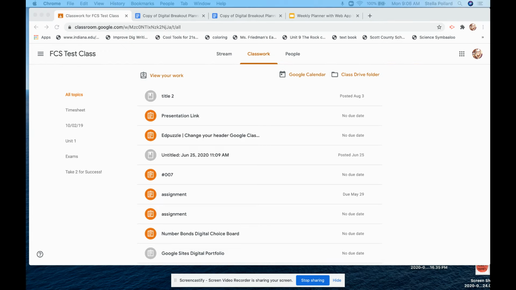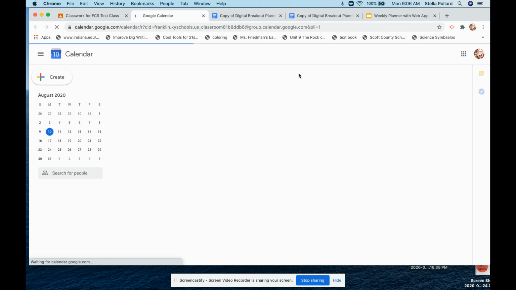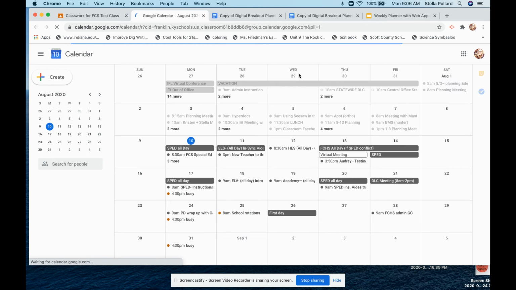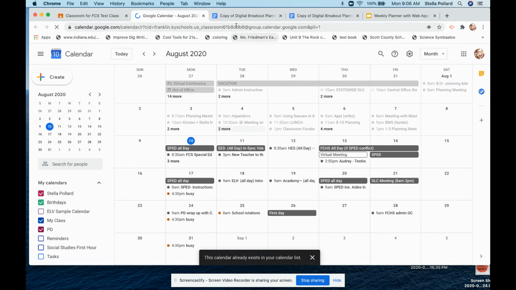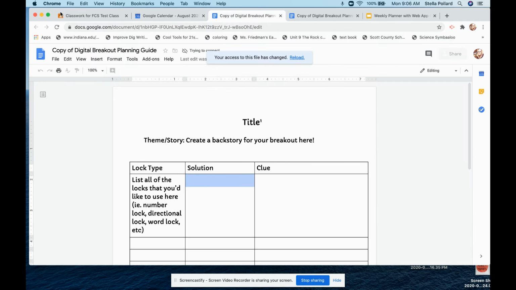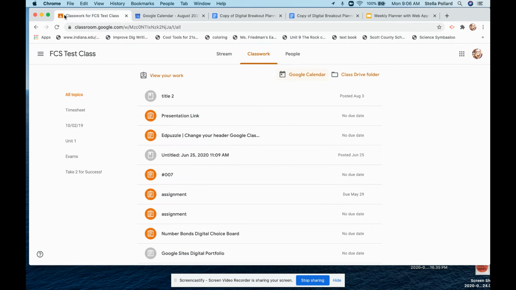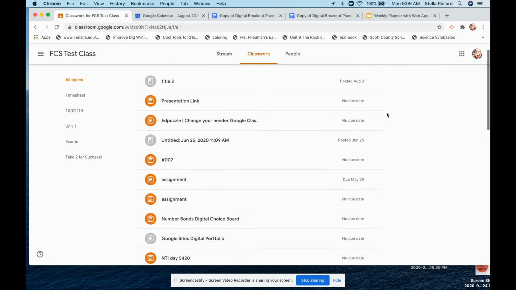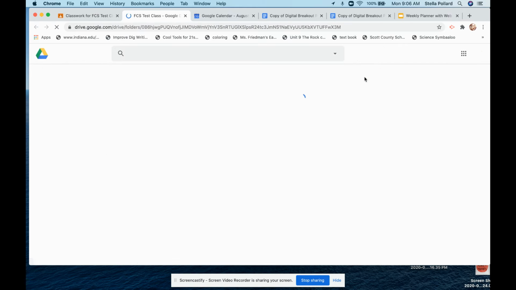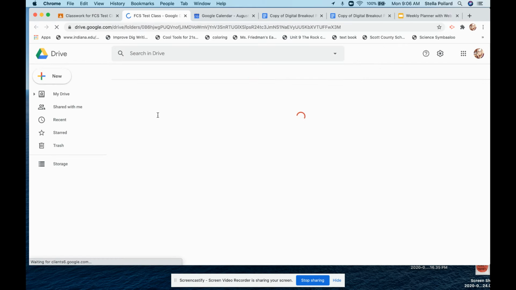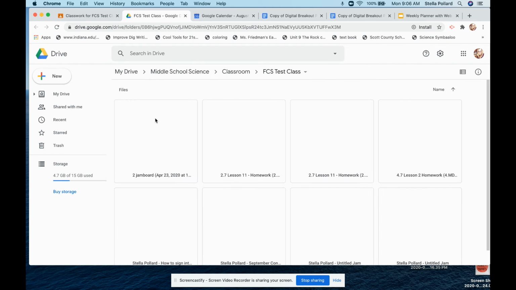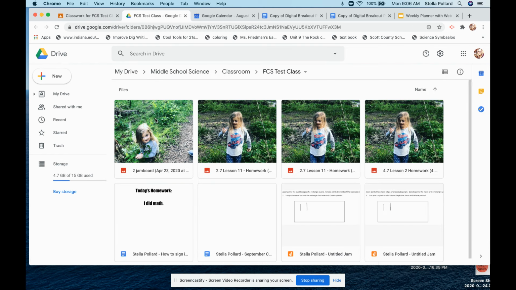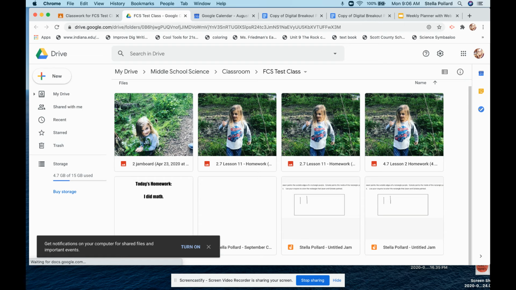One other great thing about Google Classroom is that for assignments that have due dates, the child can click this Google Calendar button, and it's going to show you on a calendar everything that has a due date. My calendar, where I'm a teacher within the district, is a little crazy, but students won't have as much as what I have inside of mine. And then this class drive folder is what the students can click on in order to see just a drive folder with every single assignment that they've done inside of there, as well as everything that they have submitted.